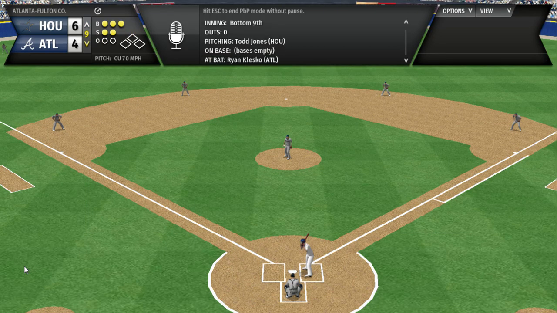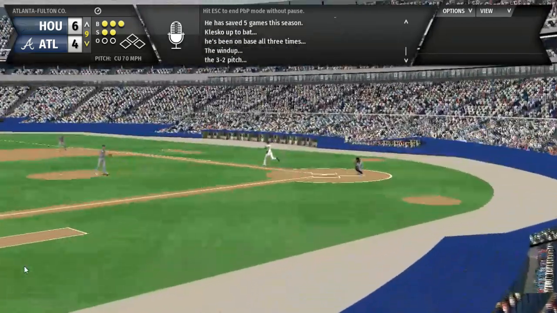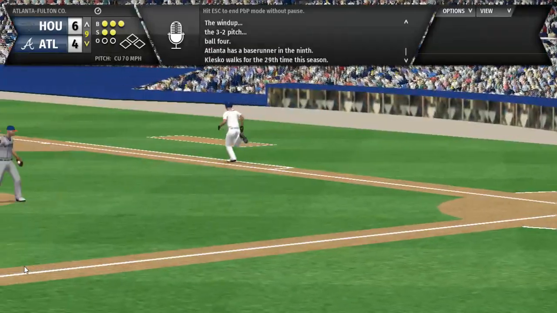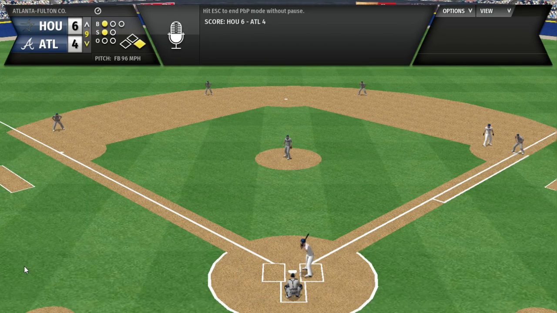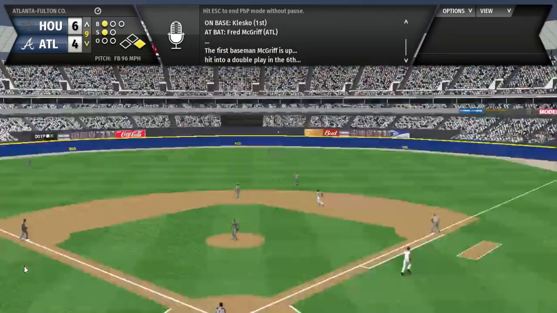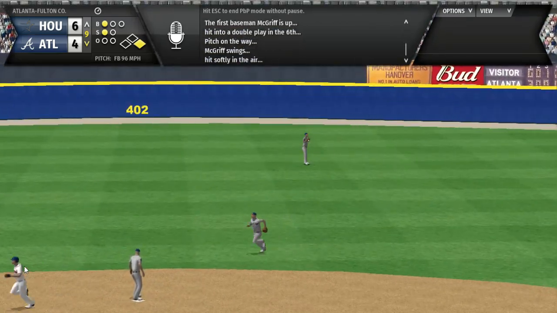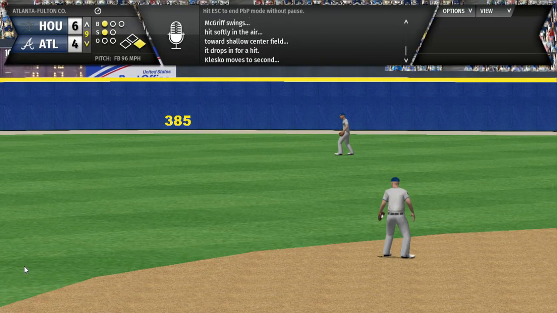3-2 pitch from Todd Jones, the closer, to Ryan Klesko. And he walks. The tying run comes to the plate against Todd Jones. Can Houston, who's been escaping jams all game long, get out of this one? It's a fly ball to center. It's going to fall. We're going to hold there. First and second. Nobody out. 6-4 Houston. Bottom of the 9th.